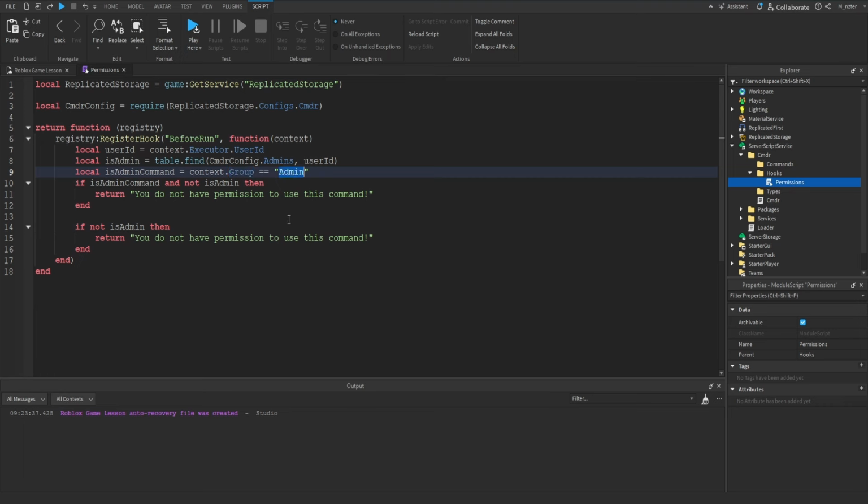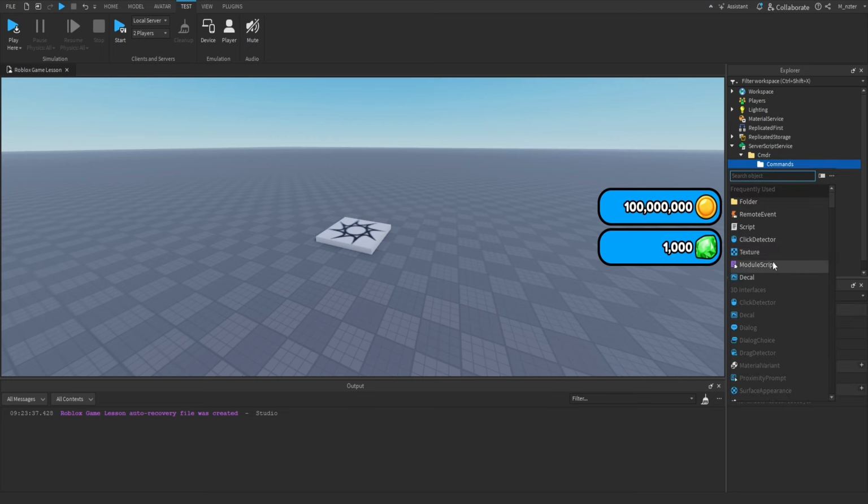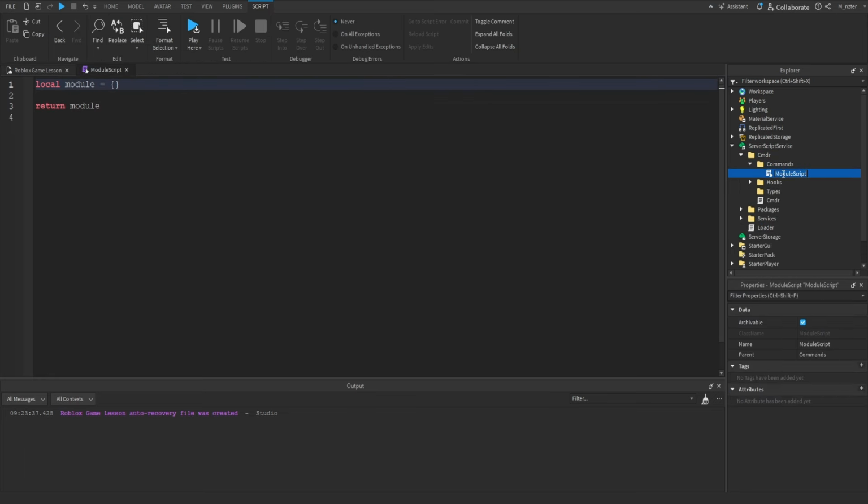Anyways, with all that being said, we're fully finished with setting up this permissions hook, so we can go ahead and close out of this module script. And now the next thing I want to do is go ahead and create our first command. So inside of the commands folder, I'm going to go ahead and create a brand new module script. And now I want to create a command for adjusting the player's currency. So I'm going to call this command adjust currency.